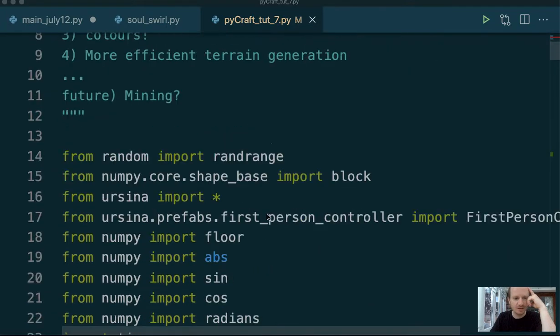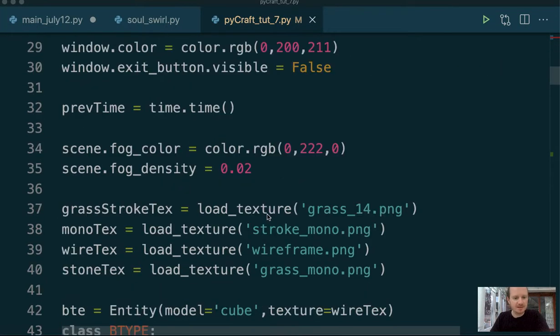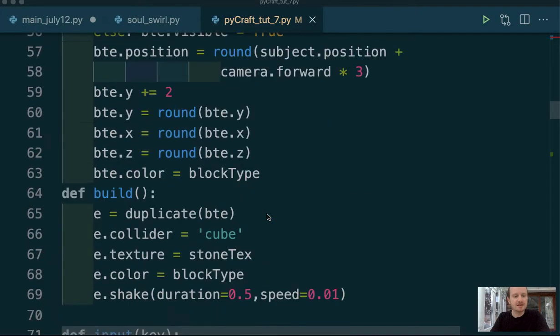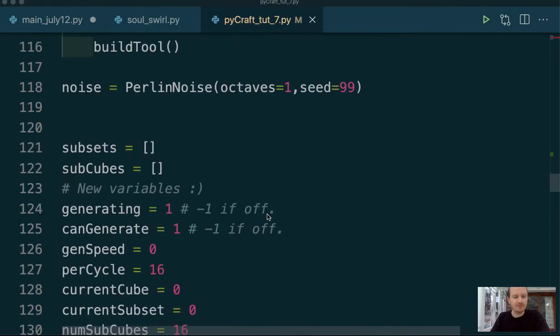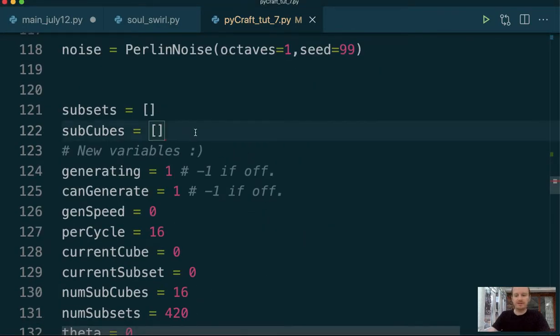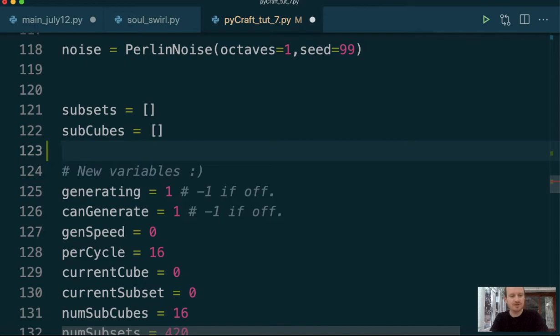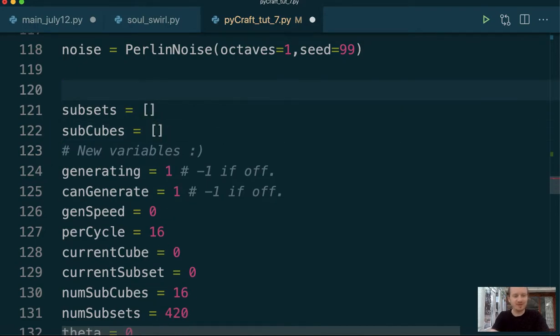So let's go and create a megaset list. We'll do that next to our other new variables that we made last time. So we've got subsets, we've got subcubes. Actually, if I'm doing it in that order, from largest to smallest, I should start with megasets.